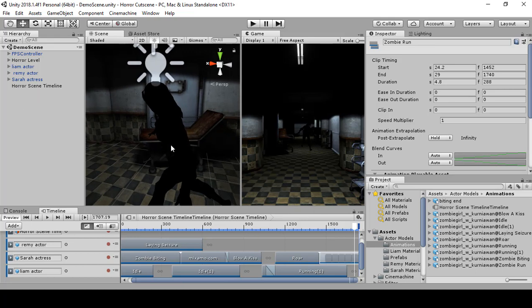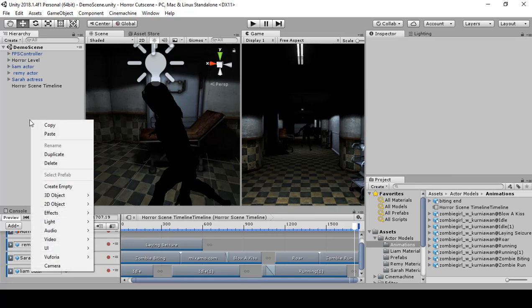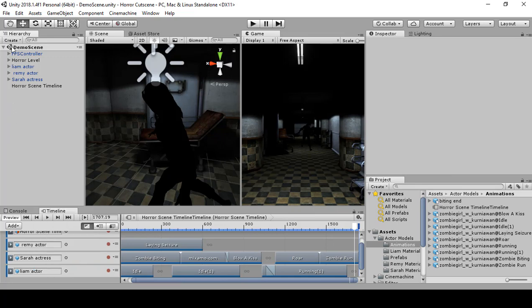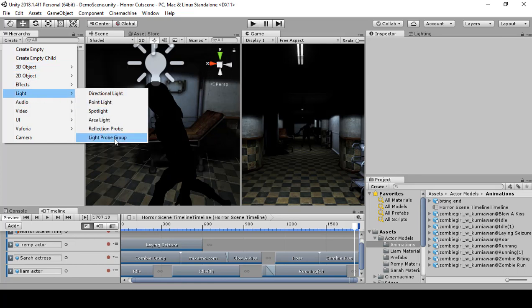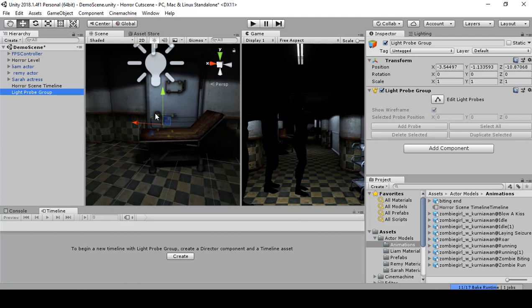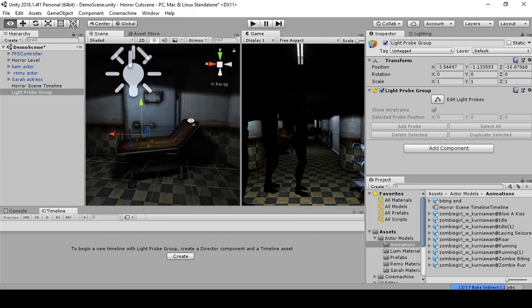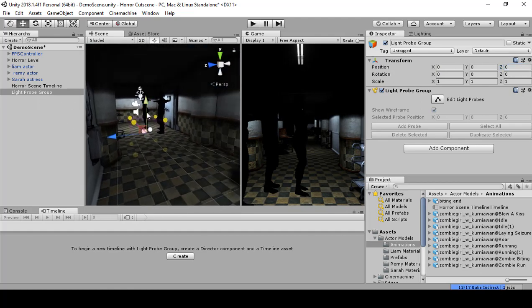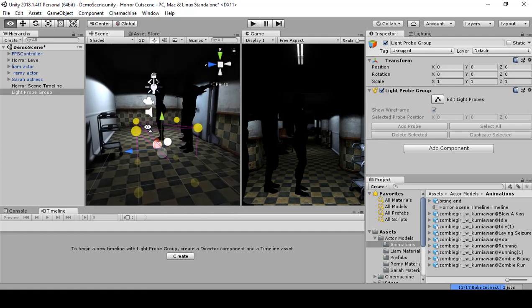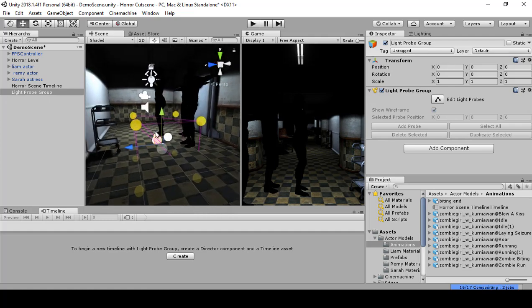So to do this, go ahead and right click or go to Create, Light, and then click on Light Probe Group. What this will do is create a light probe. Now we're going to go ahead and zero it out on the X, Y, and Z. So type 0 for the X, 0 for the Y, 0 for the Z. And as you can see, these are your light probes. So let's go ahead and move this up.